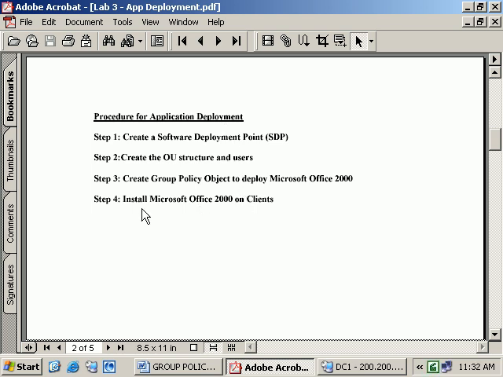And then finally, we will log in as JSmith and see if the upgrade process takes place successfully. So we're going to follow the same procedures here. The only difference will be that after we create the group policy object for Office XP, we will tell that group policy to perform an upgrade, not just put the application there for new users. So let's get started with that.